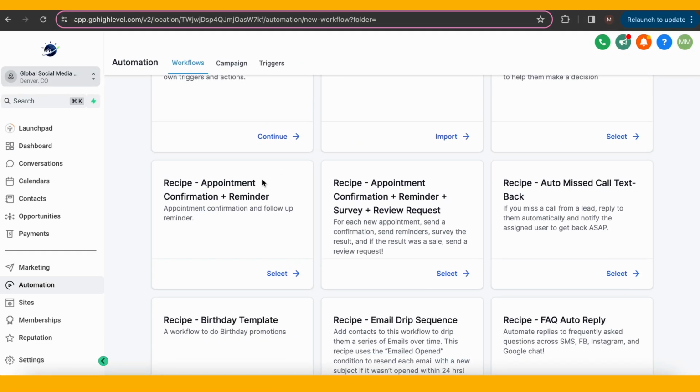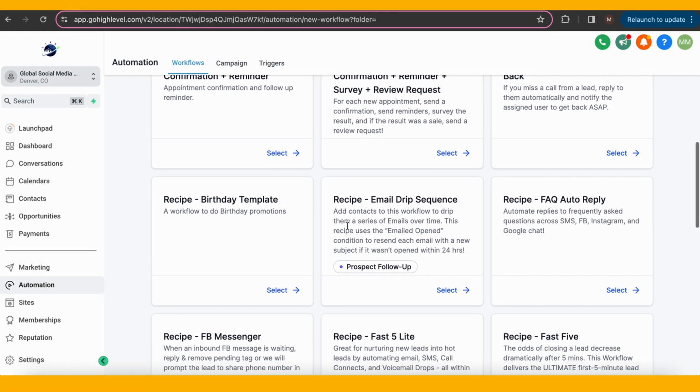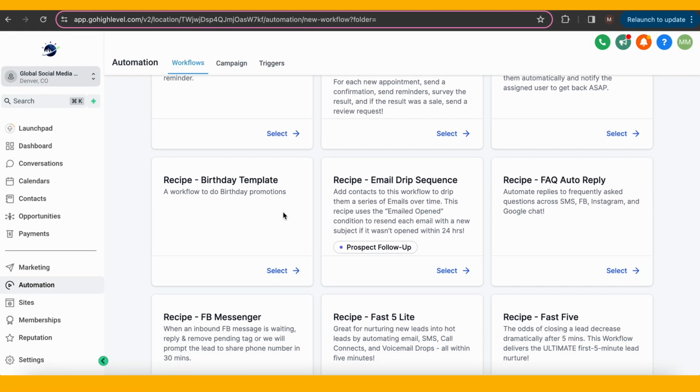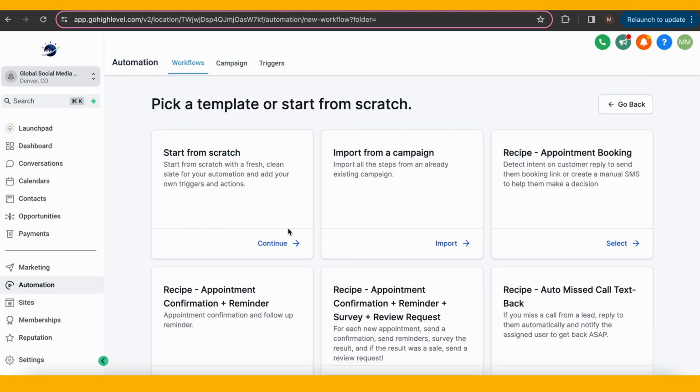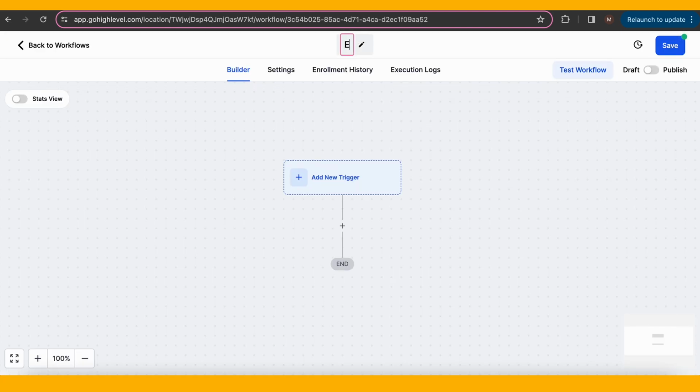For example, some workflows they have that you can create include appointment confirmation reminders, auto missed call text back, birthday promotions, and no-show nurturing, just to name a few. For this video, we will start from scratch. Then, name your workflow. Make it easily memorable and specific for easy access.